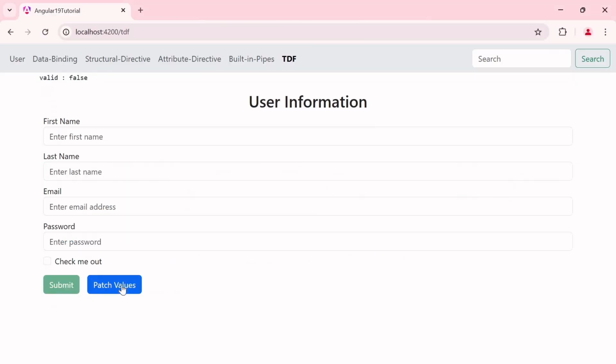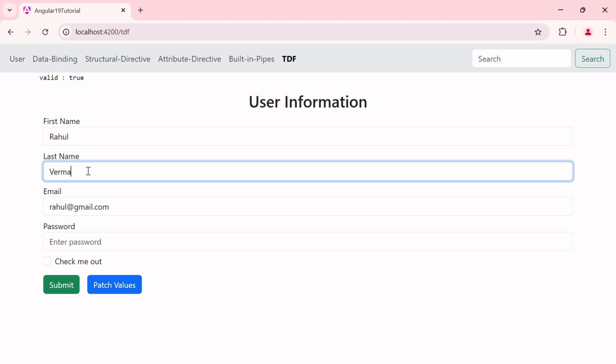Now again let's populate the first 3 fields by clicking the patch value button. And in the second field, if I try to enter more than 5 characters like X, Y, Z or anything, the max length validator will prevent me from doing so. In the second field, I cannot enter more than 5 characters. So this demonstrates the key difference between min length and max length validators.